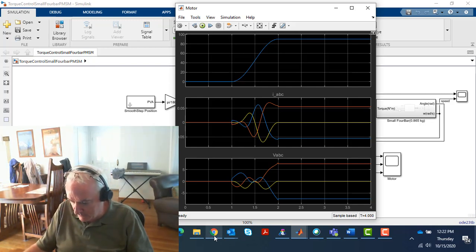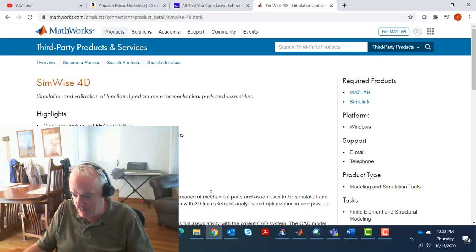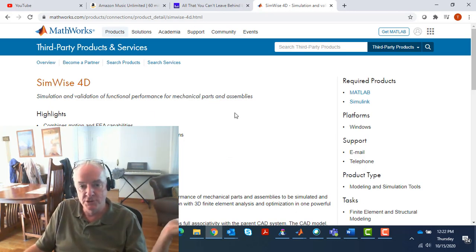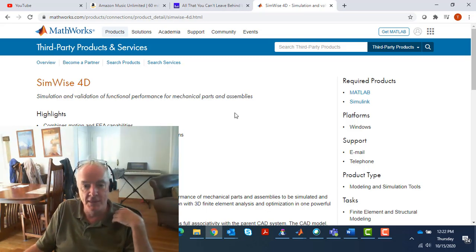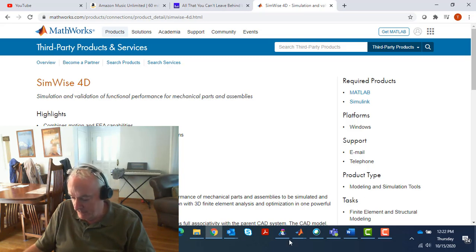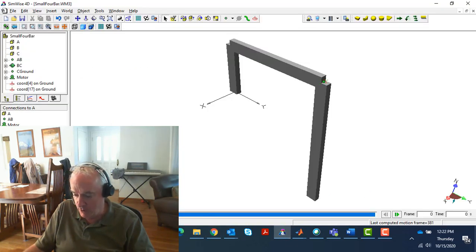So anyways, MathWorks is a pretty good company, but doesn't do everything. And therefore, we have a really good, very rich partner program. I think there's probably over 1,000 companies that create products that partner with MATLAB and Simulink to do really amazing things. So we're going to use this one called SimWise 4D. Let me bring SimWise 4D up for you.